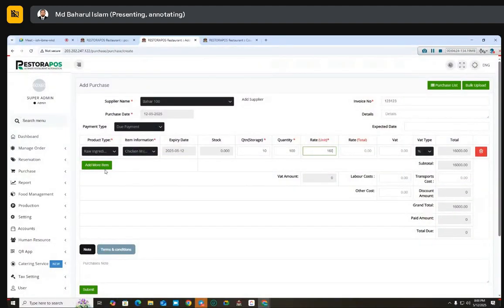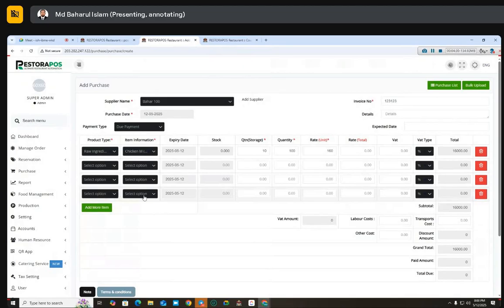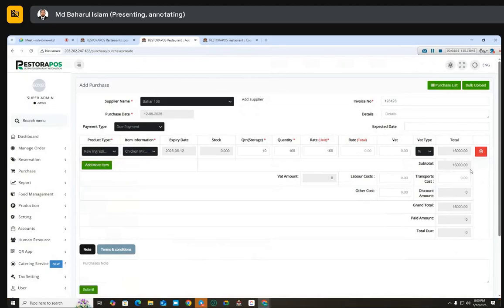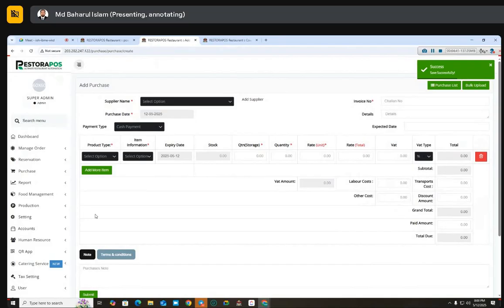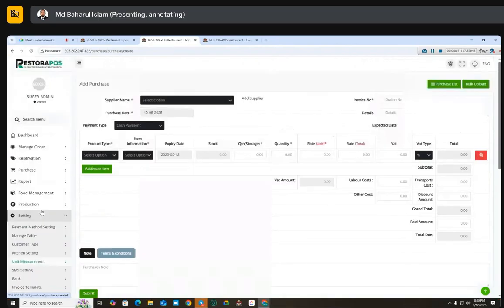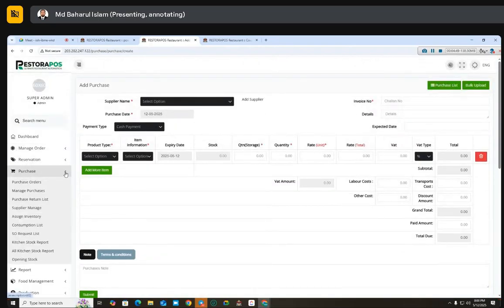Okay, so if you buy many things from the supplier, you can add more, and you can make a proper invoice. I show you one ingredient first, so I just submit. So this is step 2. I already showed you, first of all you need to add the ingredients from setting to unit measurement, and then from supplier manage you have to add your supplier name and phone number. Then you have to create the purchase from manage purchase, and on the top right side there is the add purchase function. So I already bought 100 kg chicken.